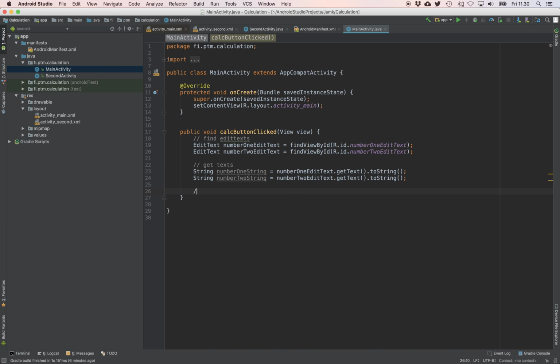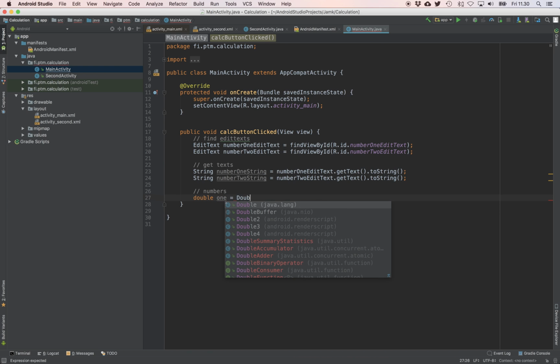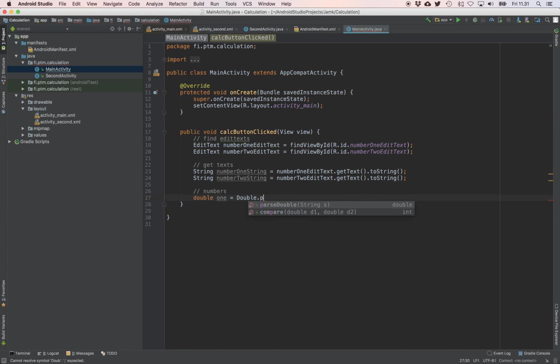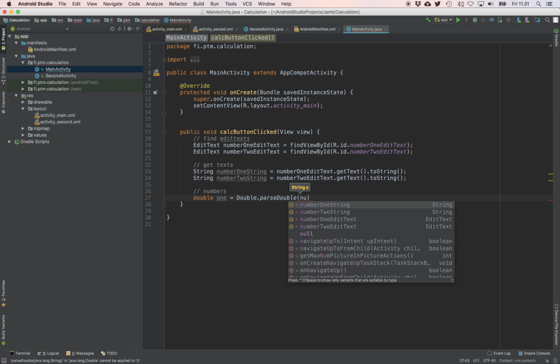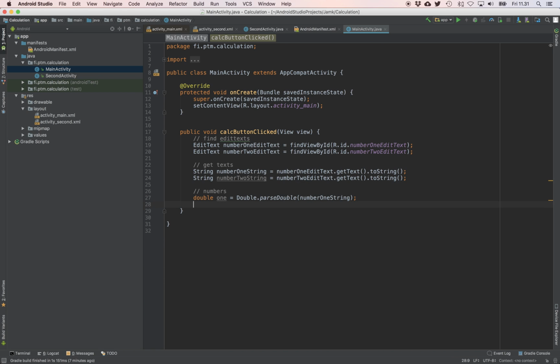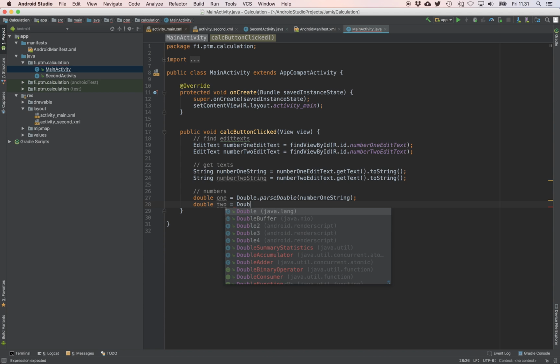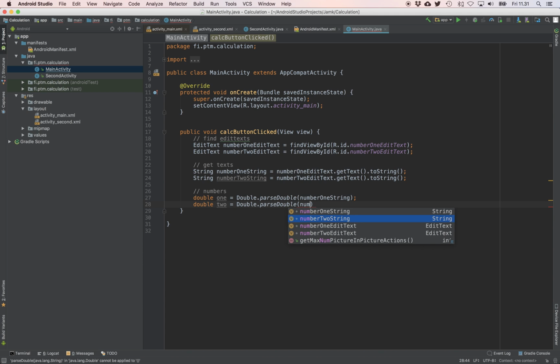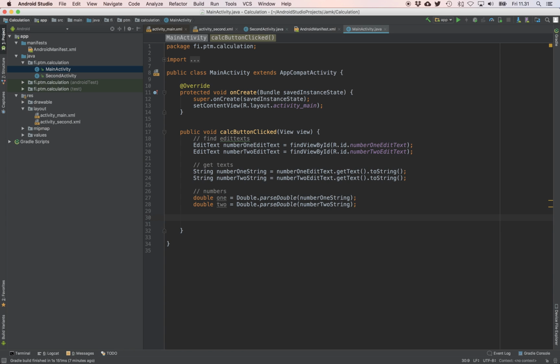And then we can grab the numbers, double number 1, for example, double parse double and number 1 string, and number 2. Of course you can use try-catch clauses in here if you want to, but it's not important today. Okay, now we have two numbers, and then we need to call the second activity.